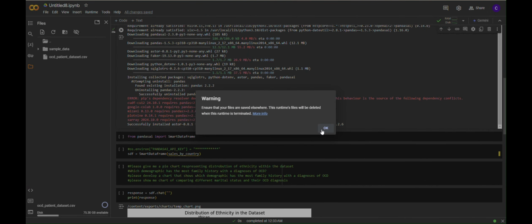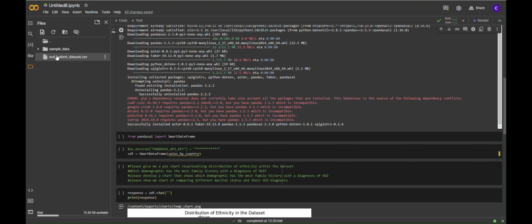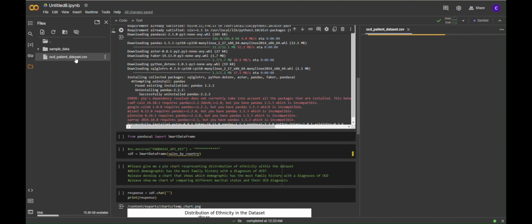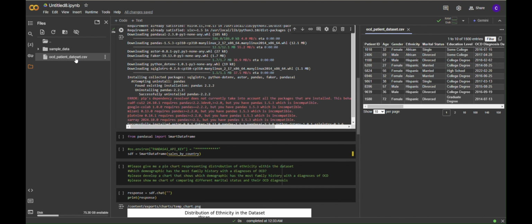So the data set that we're using is going to be about OCD patient data. This is not confidential data. I got the data from Kaggle. I'll provide the CSV link in the video description. Make sure to take a look at it. If you want to use it, you can use it.